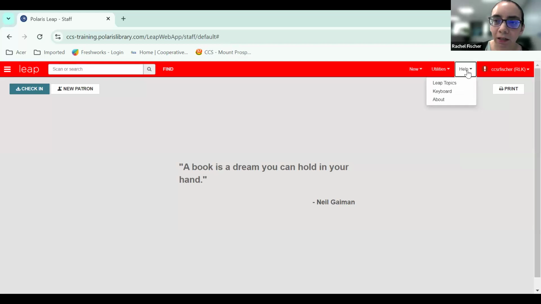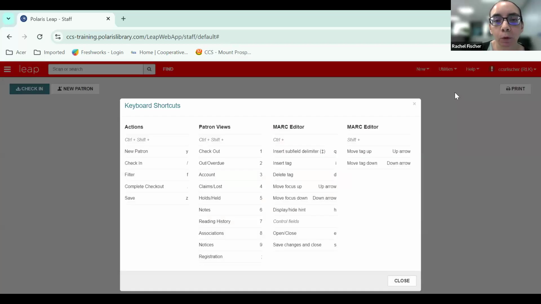And one thing they've added are some additional shortcuts for the MARC editor. So you can find those by clicking on Help and then Keyboard. So here you can see there's two different columns for MARC editor shortcuts. I'll go through those a bit more later.